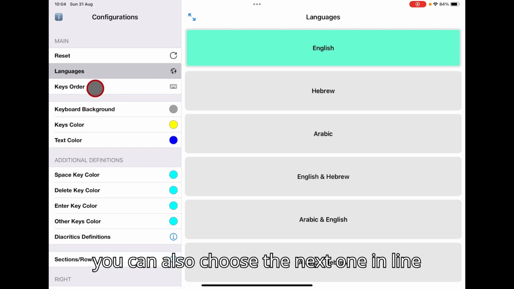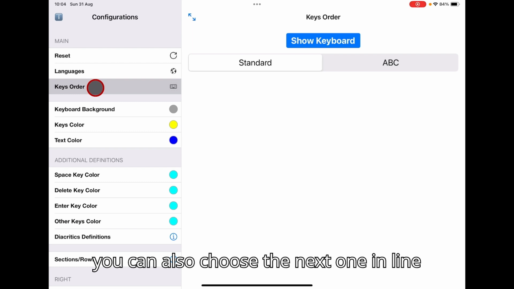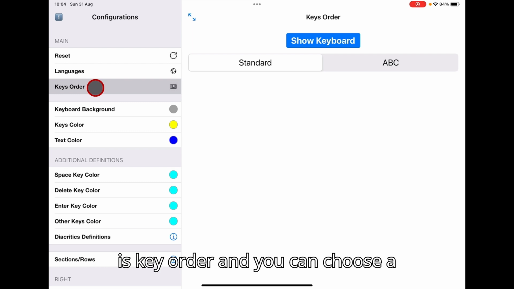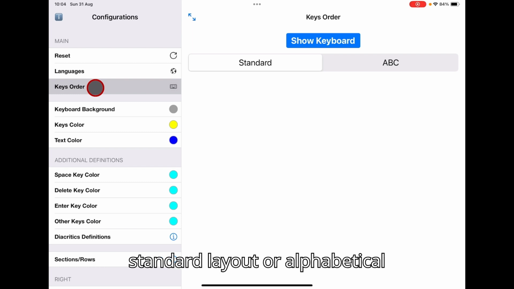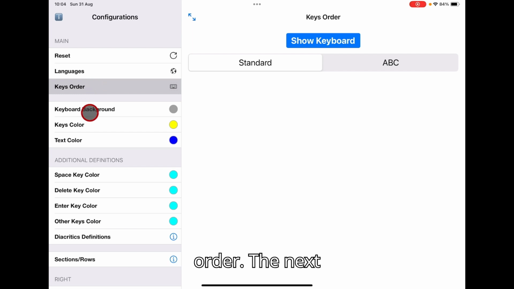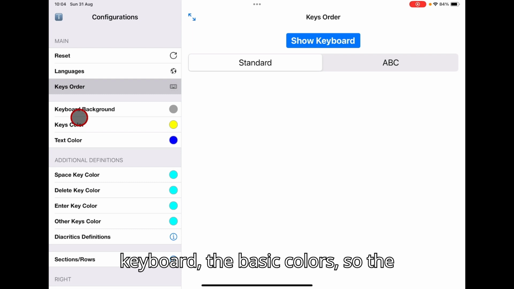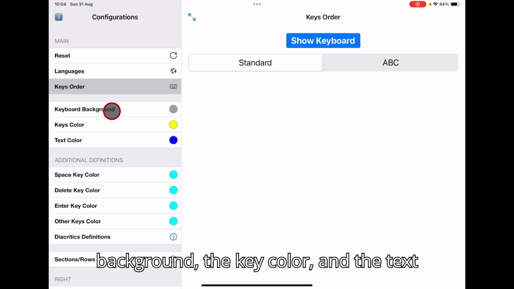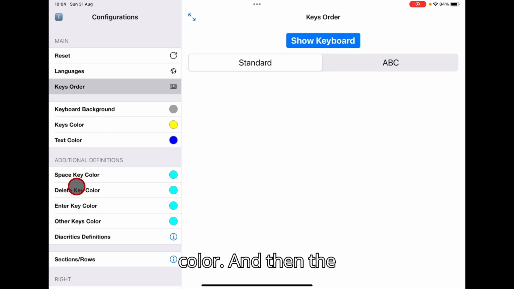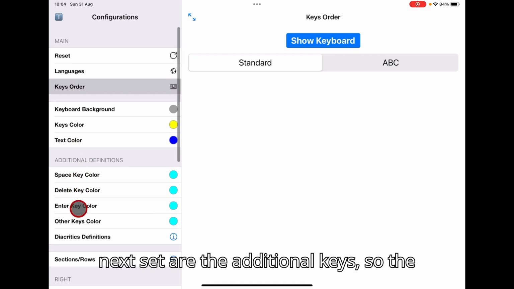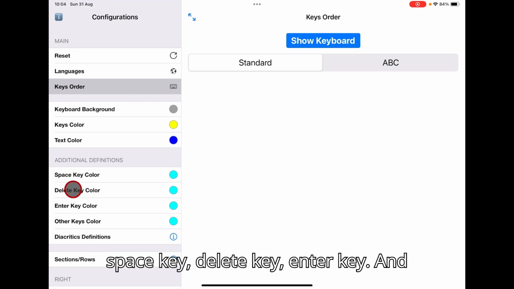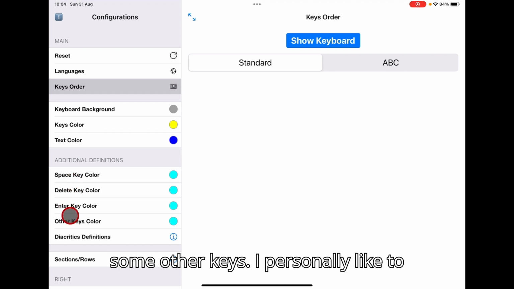The next one in line is key order, and you can choose a standard layout or alphabetical order. The next set of settings are the colors for the keyboard, the basic colors, so the background, the key color, and the text color. And then the next set are the additional keys, so the space key, delete key, enter key, and some other keys.